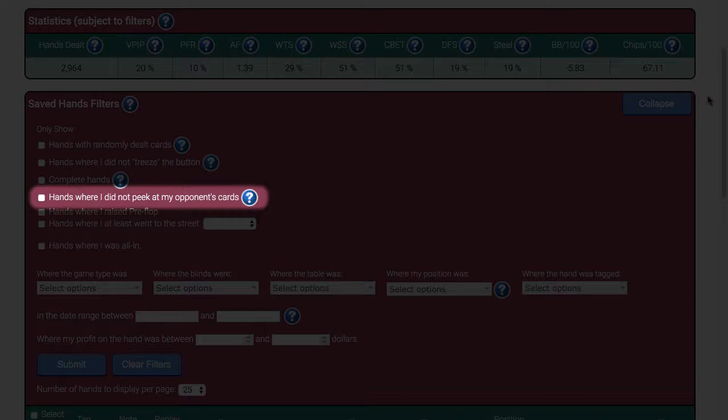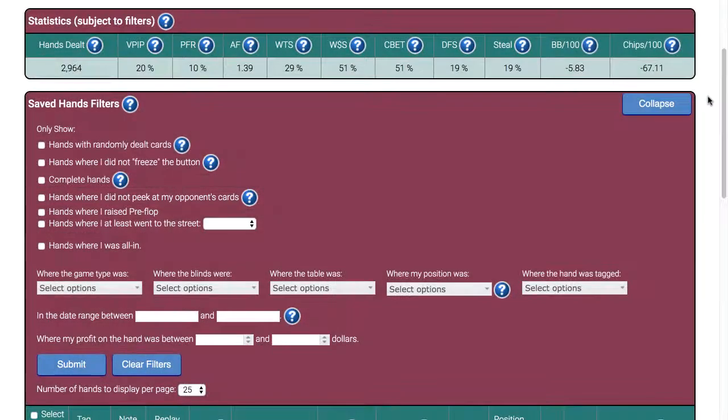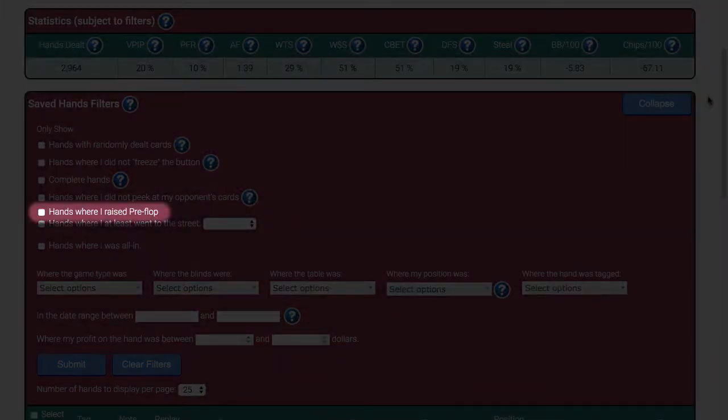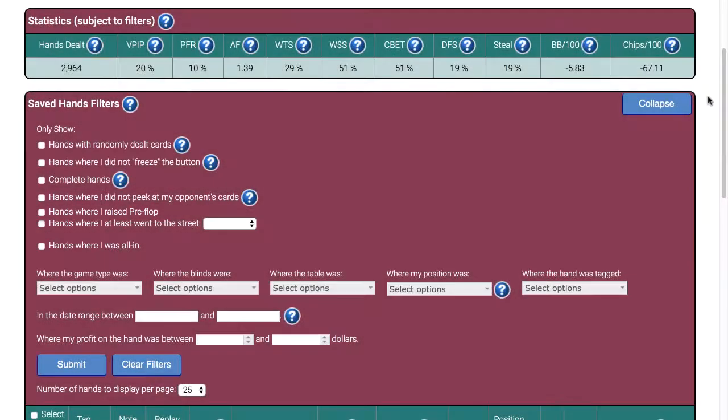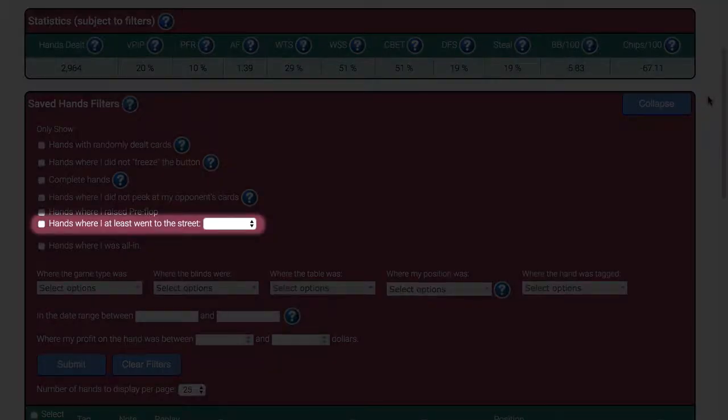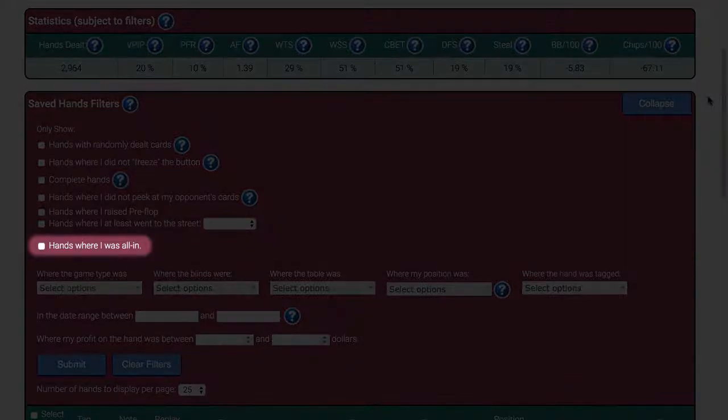Hands where you did not peek at your opponent's cards, self-explanatory. As you know, in the game you can click on your opponent's cards and peek at them. If you only wanted to see hands where you did not peek at your opponent's cards, you could check this box here. You could also want to see hands where you raised pre-flop, or hands where you at least went to a particular street. Maybe you want to look at all the hands where you went to the river, all the hands where you went to the showdown. And finally, hands where you were all in.